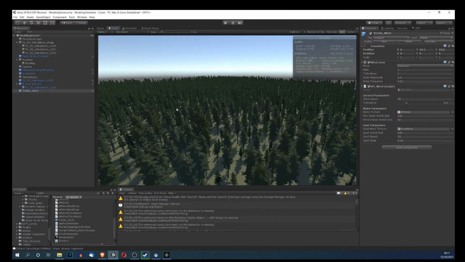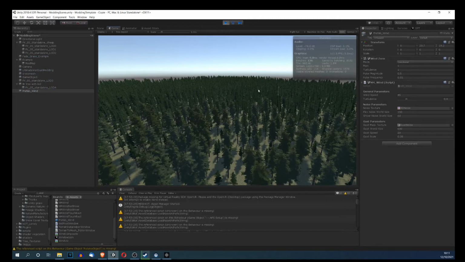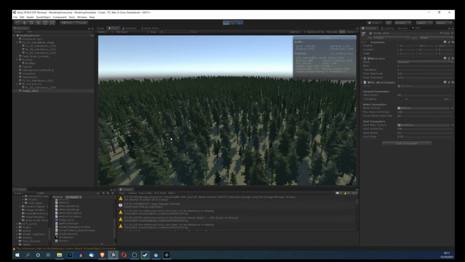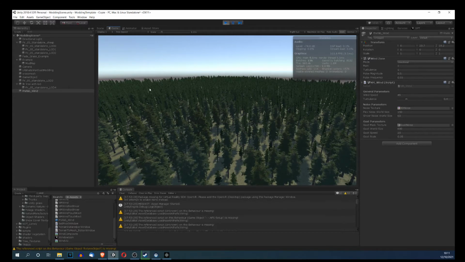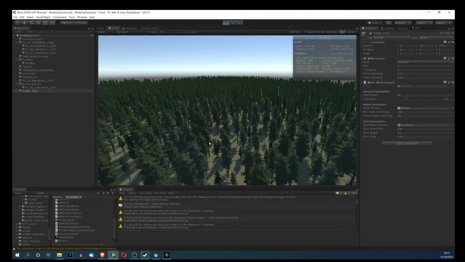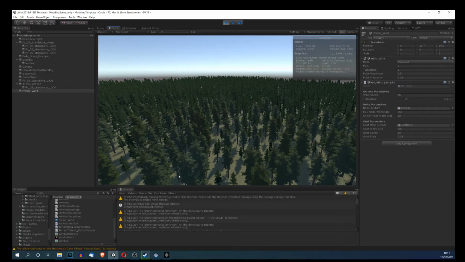Okay, so let's play. So okay, first of all, we have moving trees. Actually, I could move the other one as well, but the billboards don't move. And we had to have a very short billboard distance, because otherwise we would have a lot of batches, because the first LOD0 doesn't batch at all using the Unity terrain tree shaders.